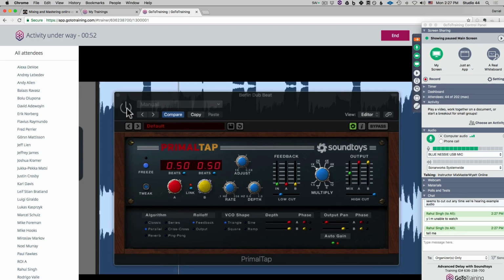It is a dual delay, and the A and the B are the left and the right. There is an adjust knob, which is a sort of a pitch adjustment knob. There is an LFO rate and an LFO depth, so you can modulate the delay with LFO. And then there's this crazy multiplier.